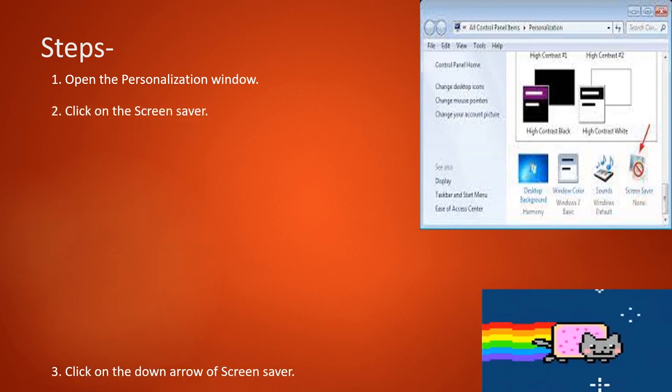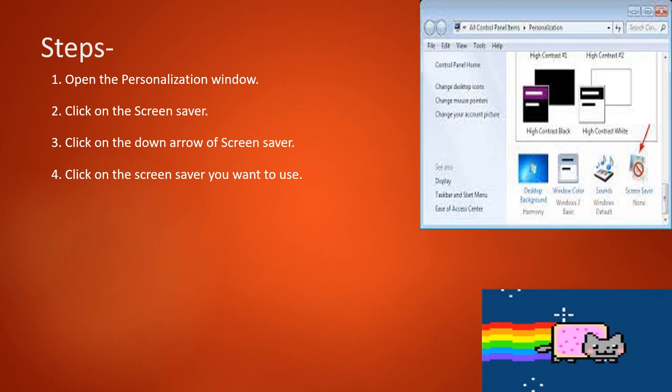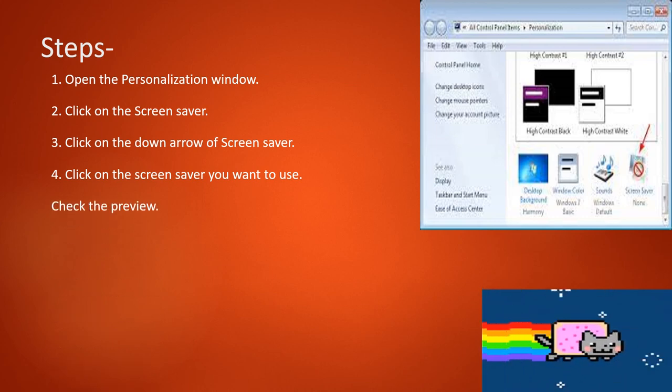Click on the screensaver. Click on the down arrow of screensaver so that you can get different options. Click on the screensaver you want to use. Then you have to choose one. Check the preview. You can check the preview also. That means whatever will be the screensaver, you can watch it earlier.